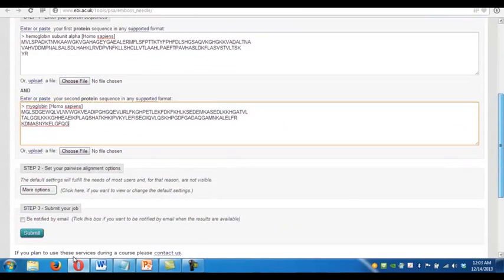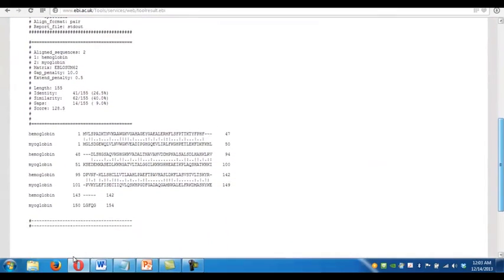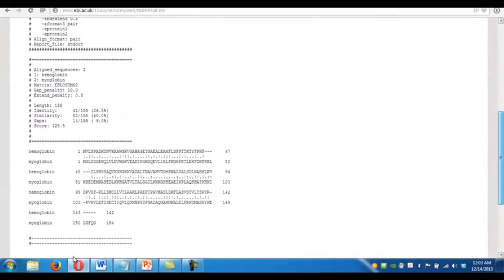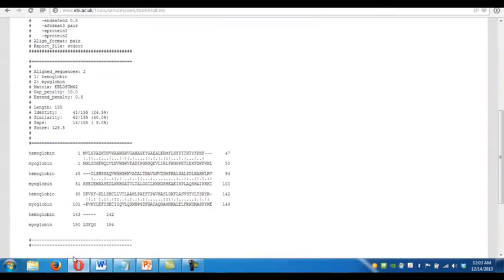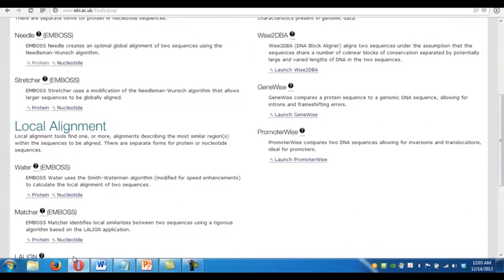So now submit, and we see an alignment. We see some lines, some dots, and some double dots. I'll explain that shortly. We see 26.5% identity and 40% similarity. Let me also try the same with local alignment.